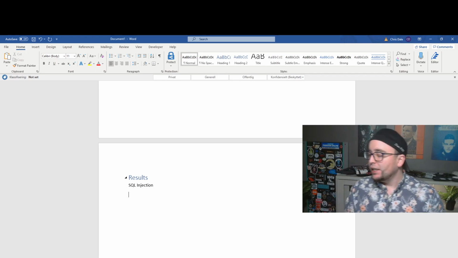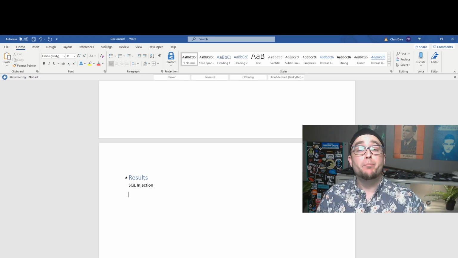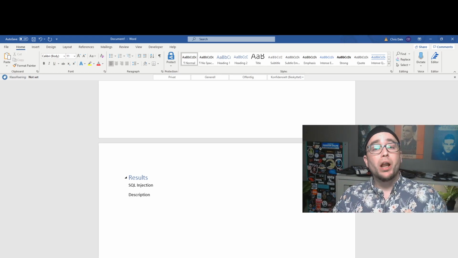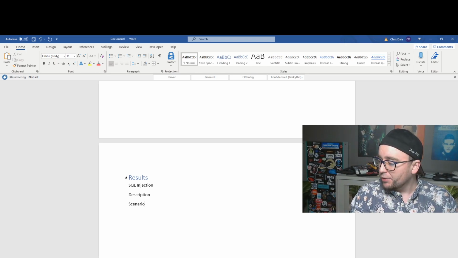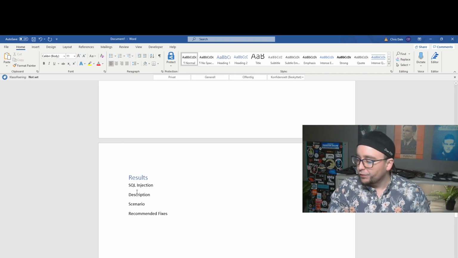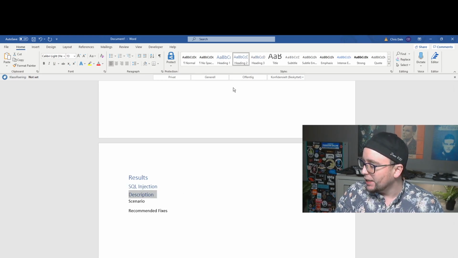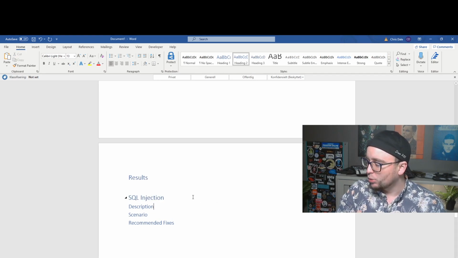here. Now, the first thing I want to do when I document vulnerabilities is that I want to have a brief. I want to have a description, and I also want to have an applicable scenario for my customer. So there's a scenario, and there's also recommended fixes. All right. So first of all, let's put this into a heading number 2. Let's make the description heading number 2. Scenario heading number 2, recommended fixing heading number 2. SQL injection could actually be, why don't we put that in as a heading number 1.